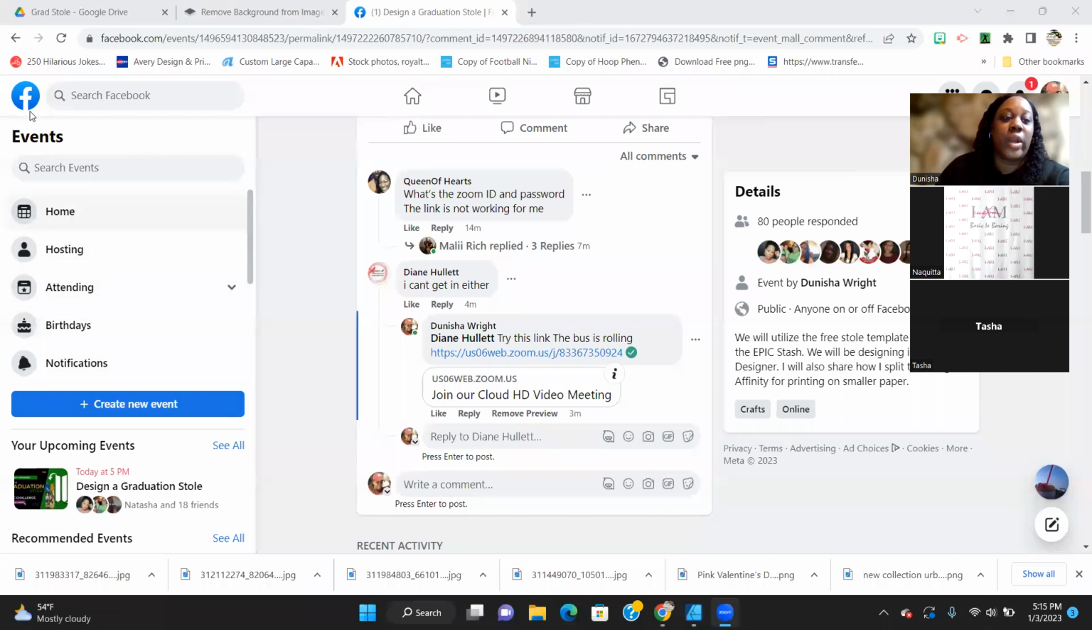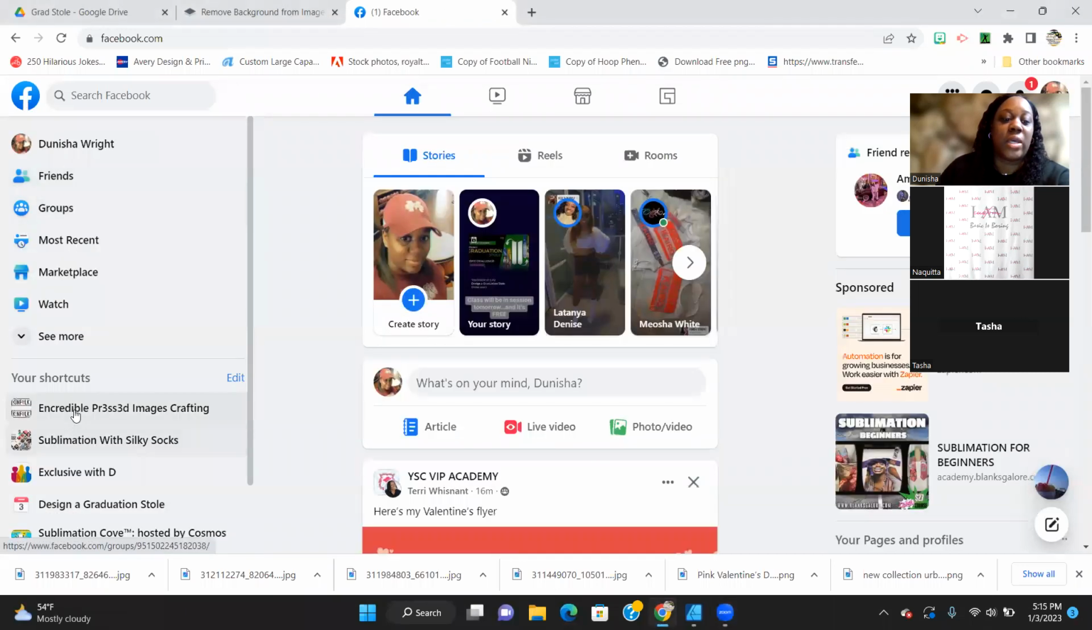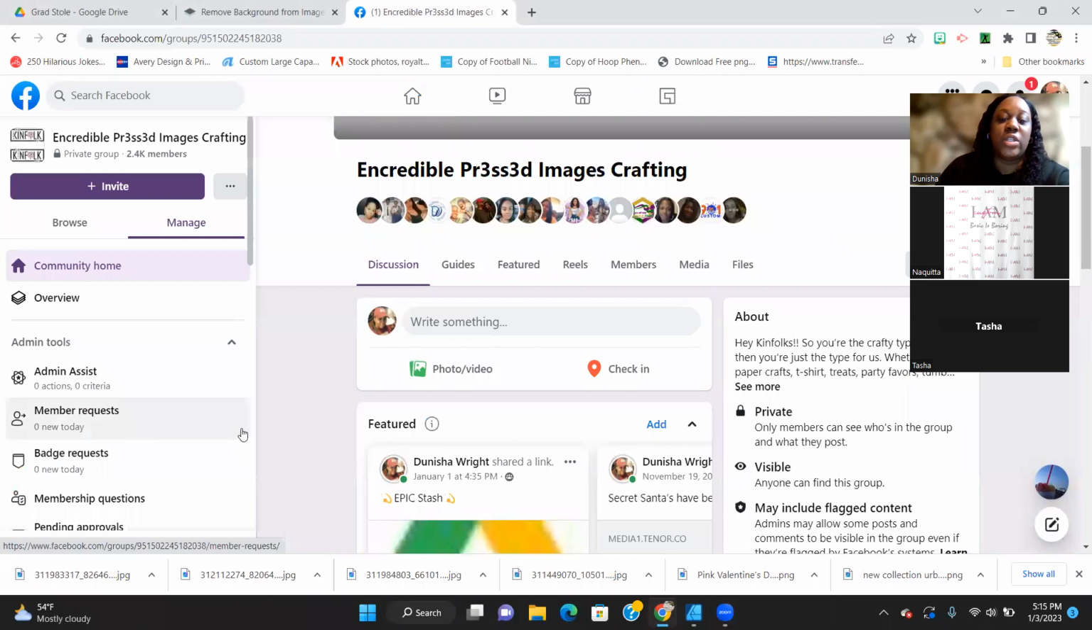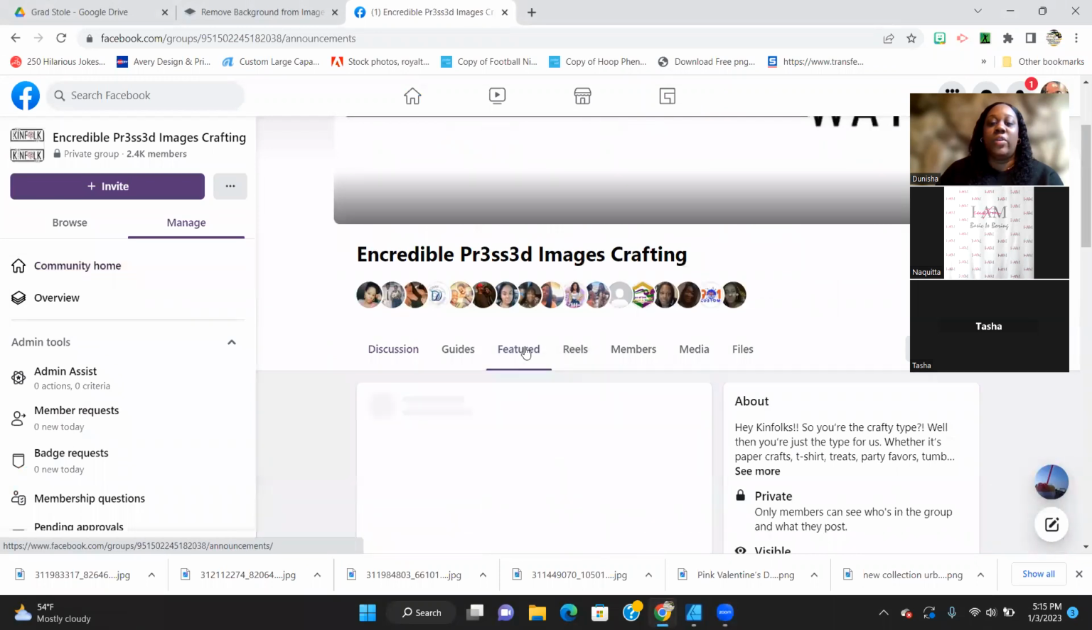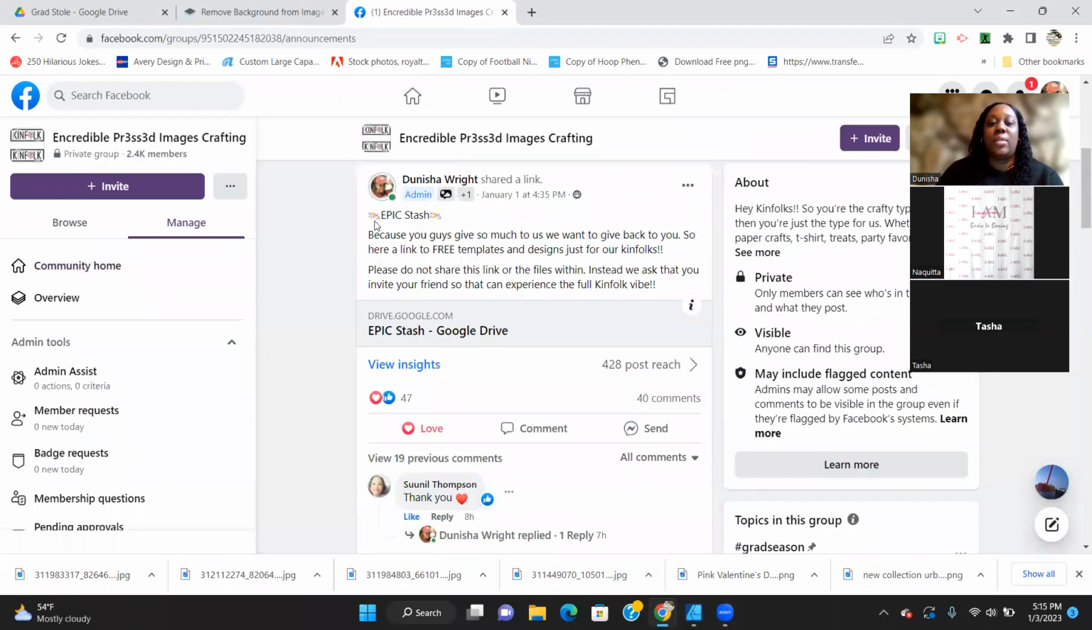So first things first, let me share my screen. For those of you that are trying to find the stash, let me go ahead and show you this first. When you go into our group, this is going to be our homepage. If you go under the featured section, this is going to be the Google Drive for our new stash. If you had access to the old one, it was compromised and deleted, so it will ask you for permission, which you will not have.